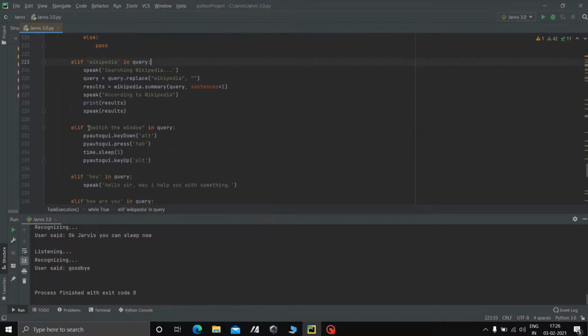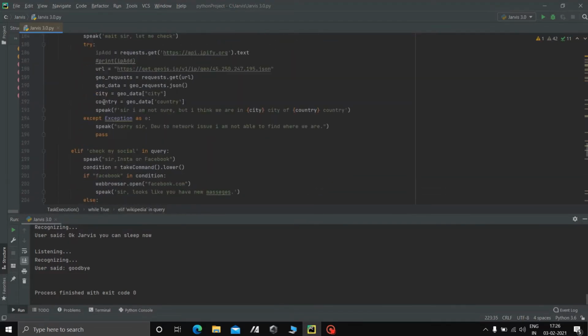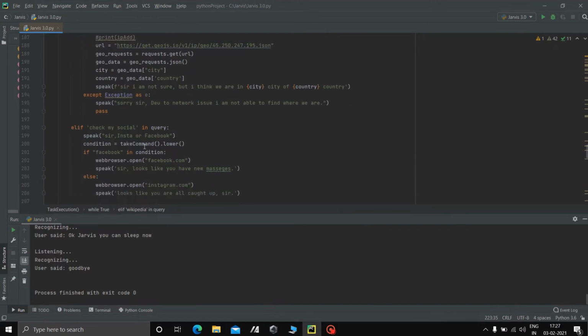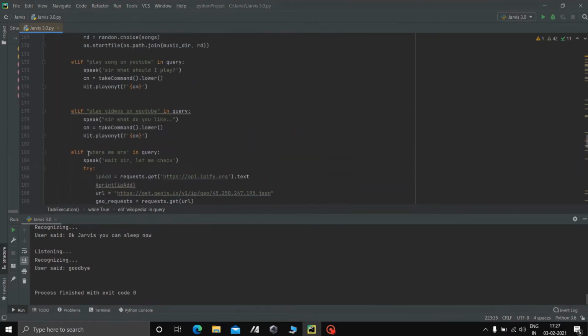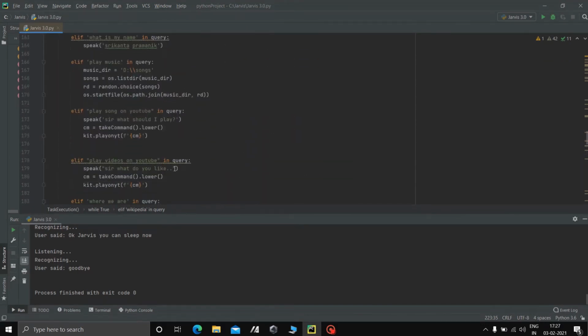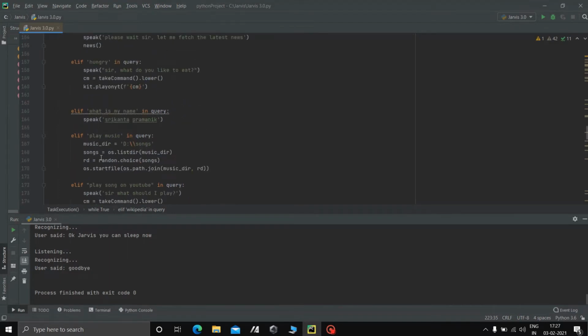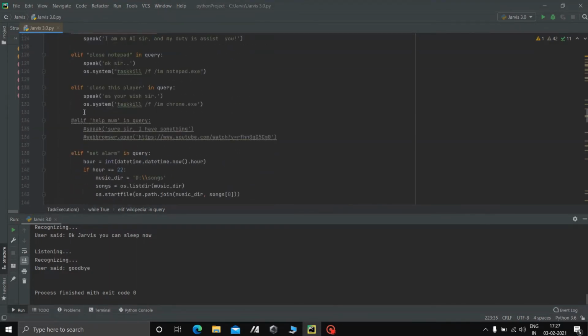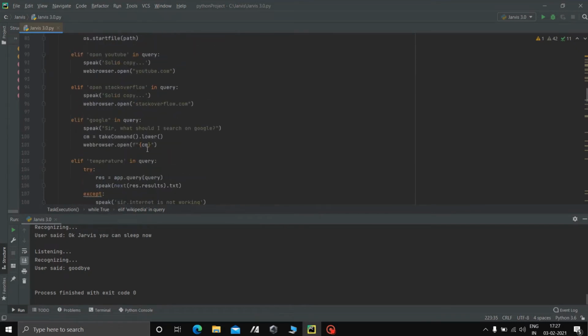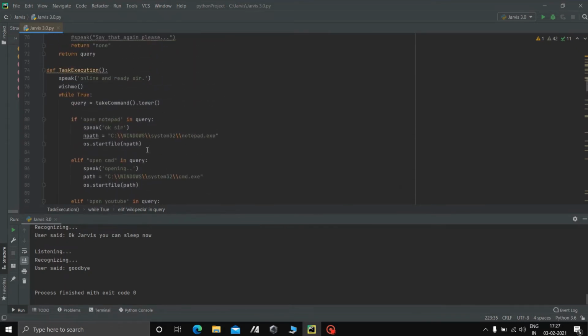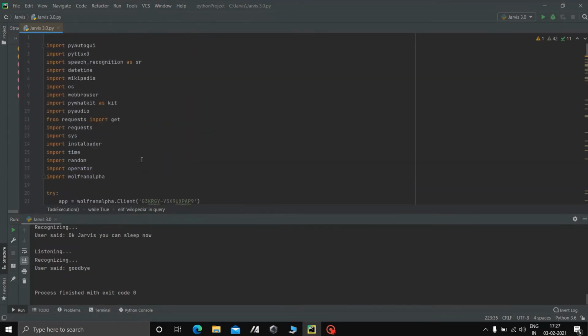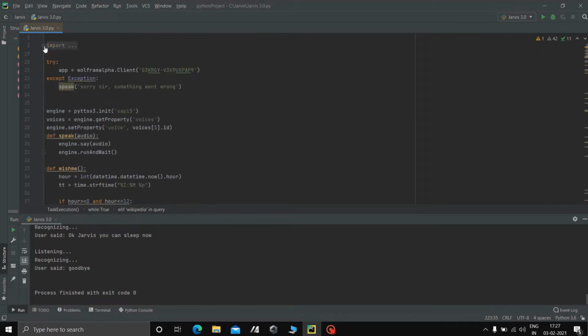You can use this elif method to perform many other tasks like switch the window, or check social media profile, or play music on YouTube, or like this. So that was the quick explanation of the code.